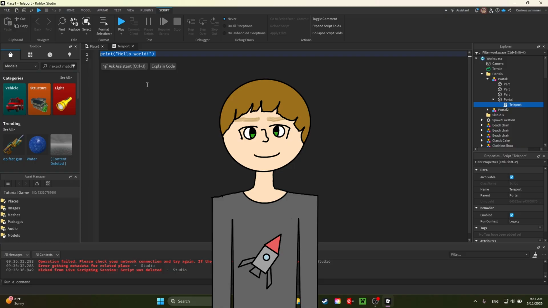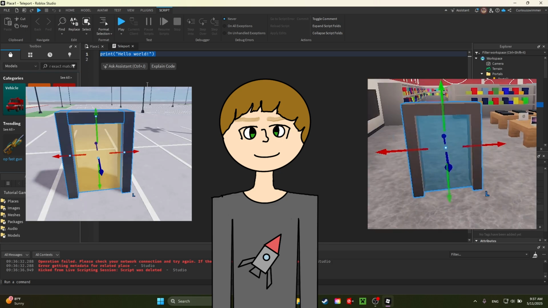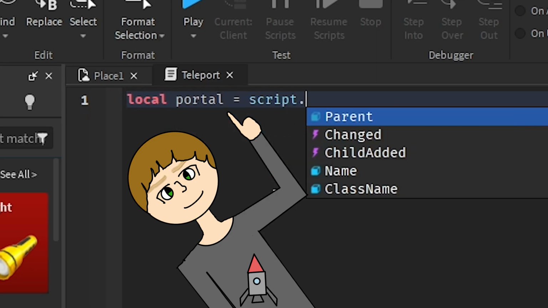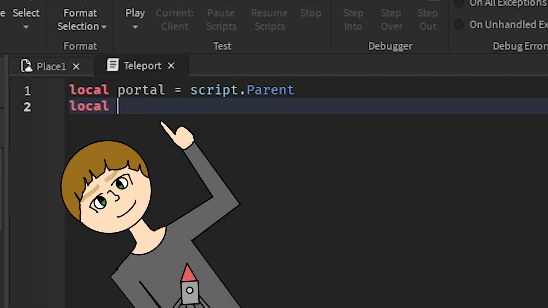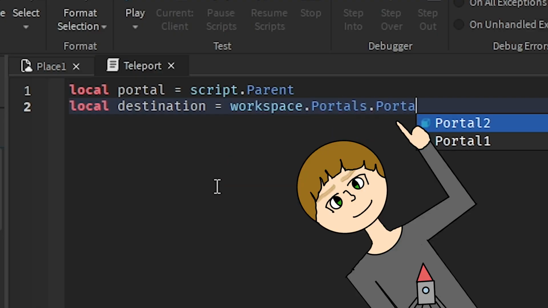So the first thing we want to do is define two variables, one for the portal that we're talking about and one for the portal we're trying to go to. So we're going to do that with local portal equals script.parent. And then we're going to define our destination with local destination equals workspace.whatever you named your folder. So mine is Portals.Portal2.